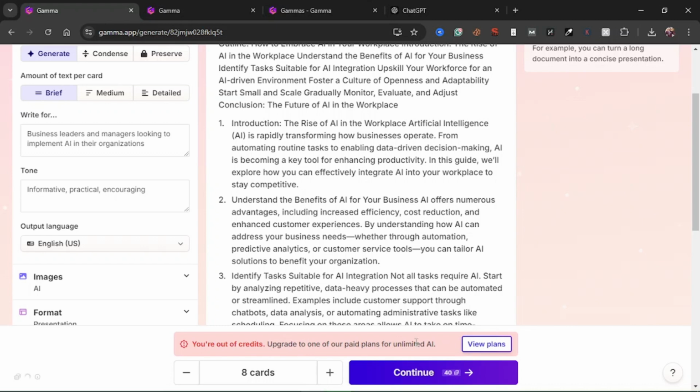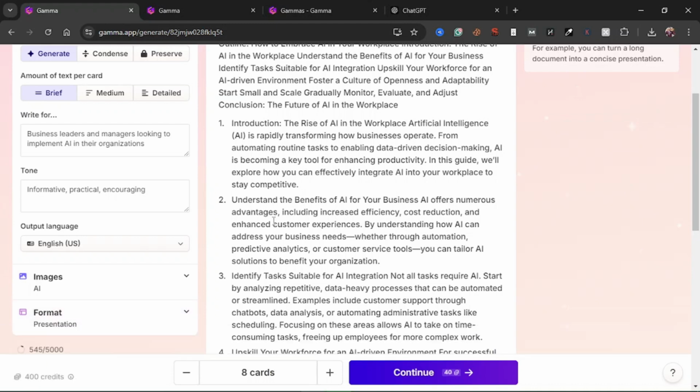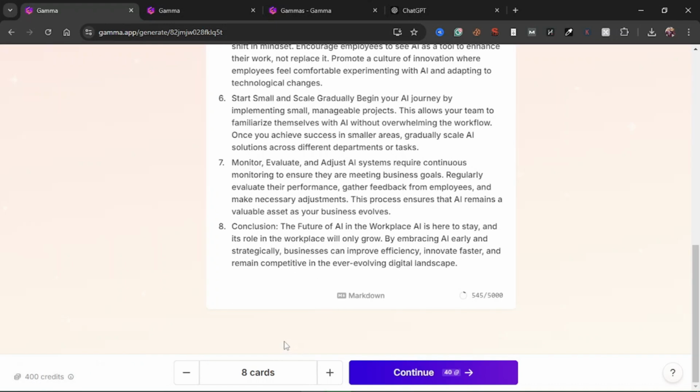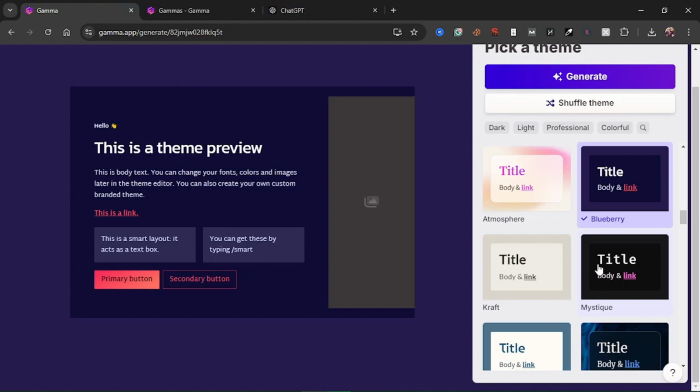Upgrade to one of our paid plans for unlimited AI, and we can see that the part to show the credits is still trying to load to show us how many credits we have. But yeah, this is 400 credits, and that message that we've run out of credits is not there anymore. What could be wrong? So let's try continuing again. I'm going to close this and see what it shows, because it's really surprising.